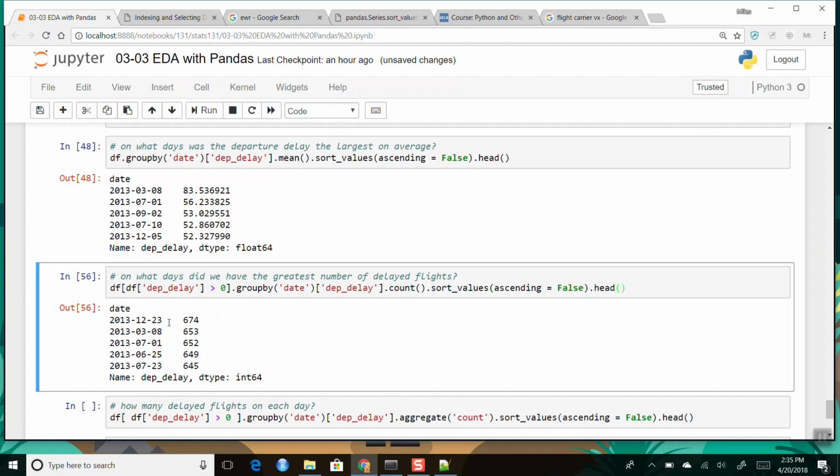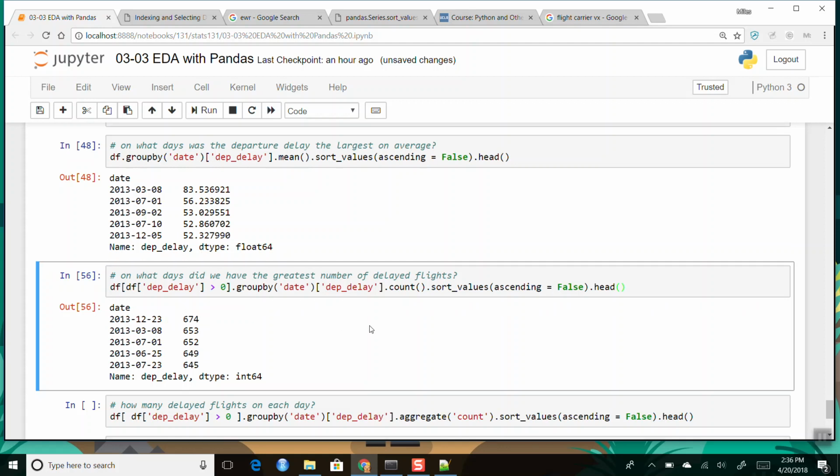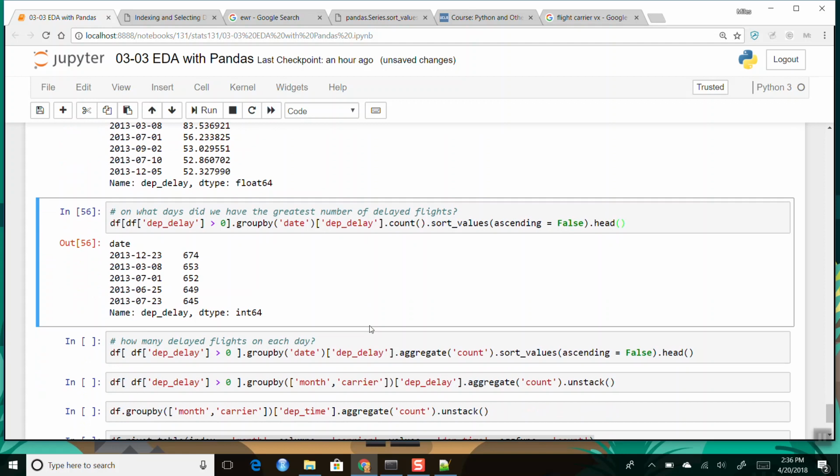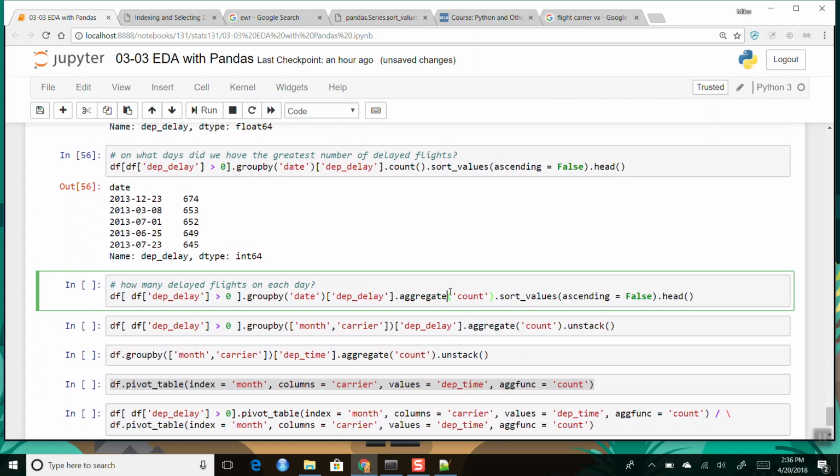So on December 23rd, we had 674 delayed flights. Something must have happened on March 8th and July 1. I don't know what happened, but we had a bunch of delayed flights on those days as well. Maybe there was a storm. I don't know. March 8th, I have no idea. December 23rd, that kind of makes sense, right? Just high holiday travel. So things happen.